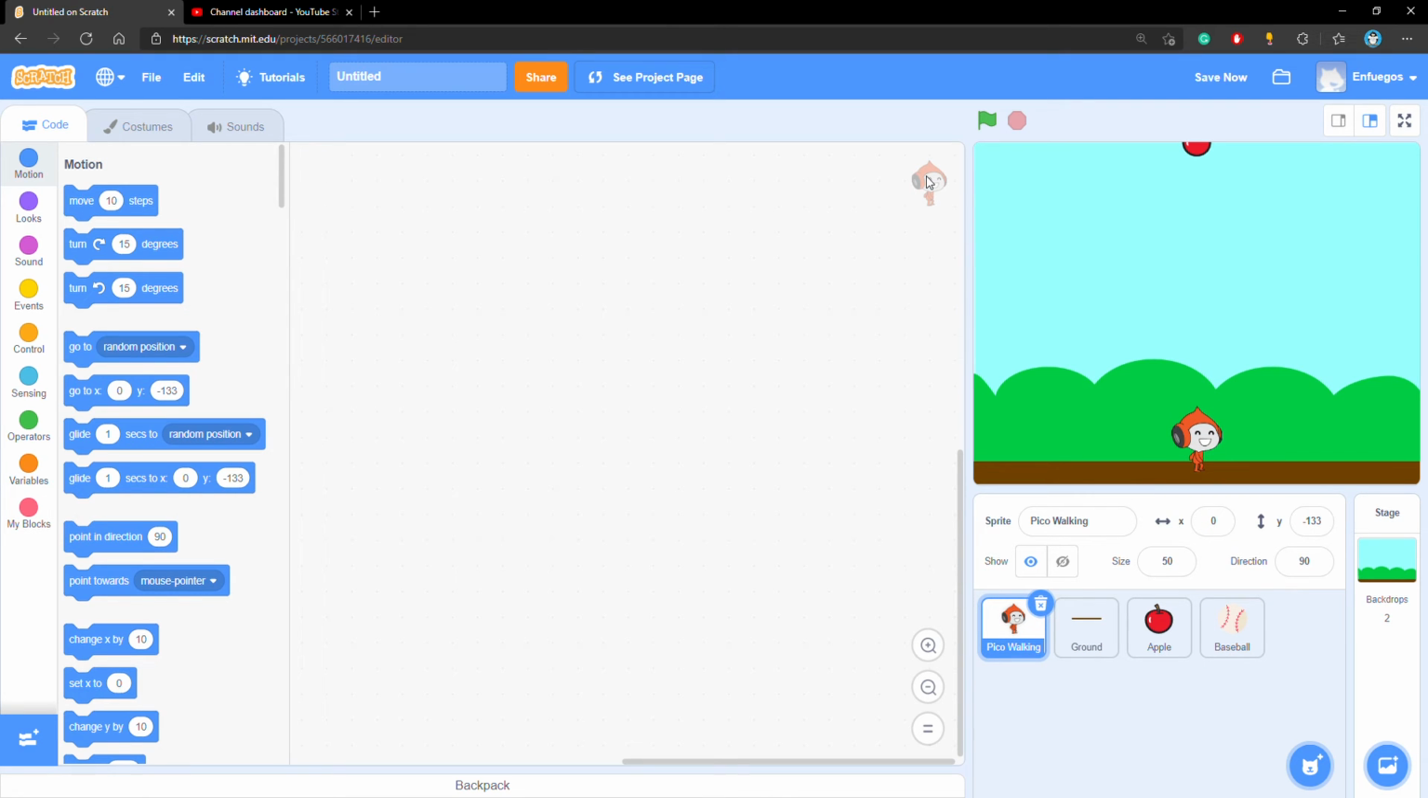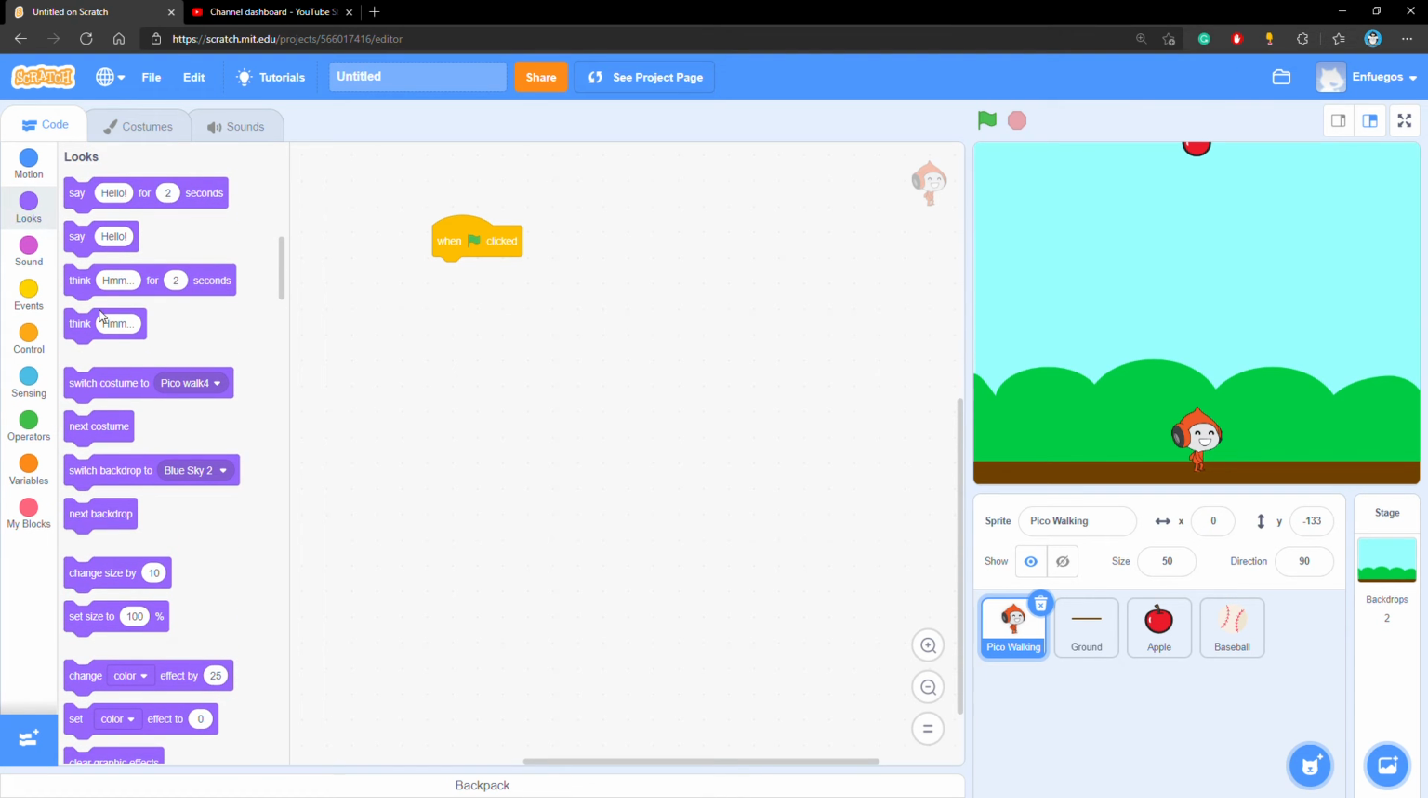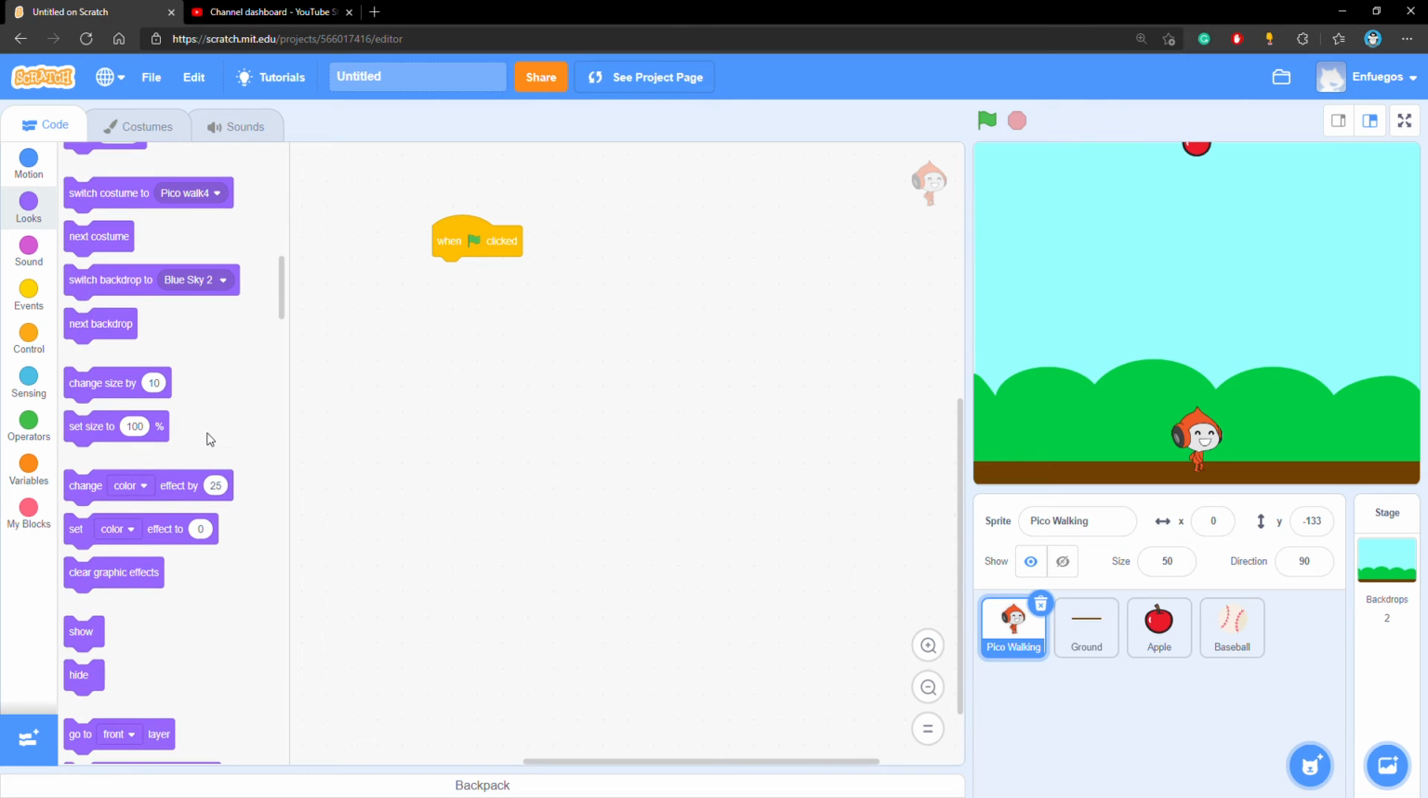Now we're going to start coding. We're going to click on events and we're going to take the green flag. So when I press the green flag, it's going to start my game. After events, we're going to go to the one that says look. And then we're going to scroll down until you see the one that says show. We want everything to show. When the game starts, everything must be shown. Then we're going to go back to motion.